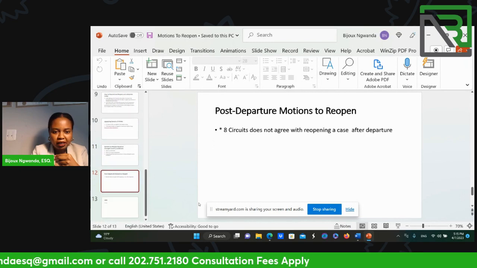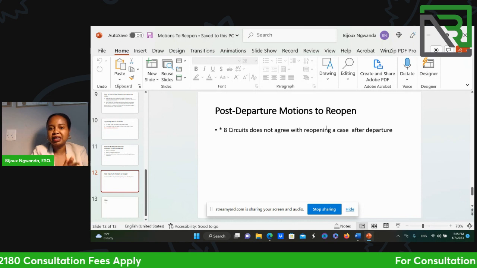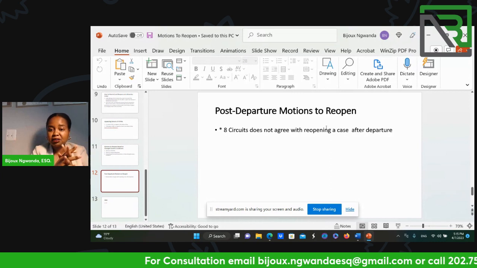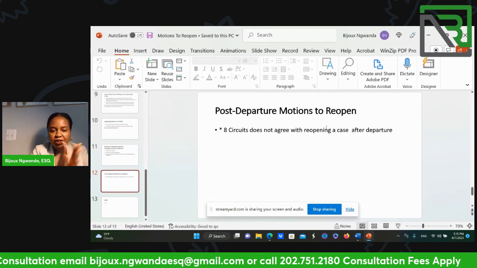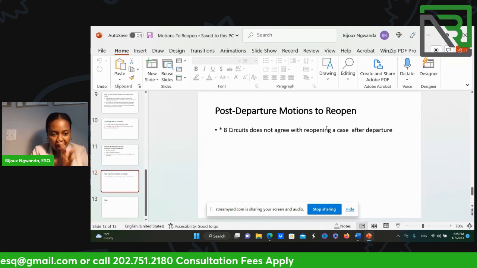Okay. Then we have post-departure motion to reopen. It's basically when somebody has been ordered removed and they left the country and now they want to reopen their case. It really depends on circuit, okay? The 8th Circuit does not agree with jurisdiction, but in some other circuits you can argue, okay?